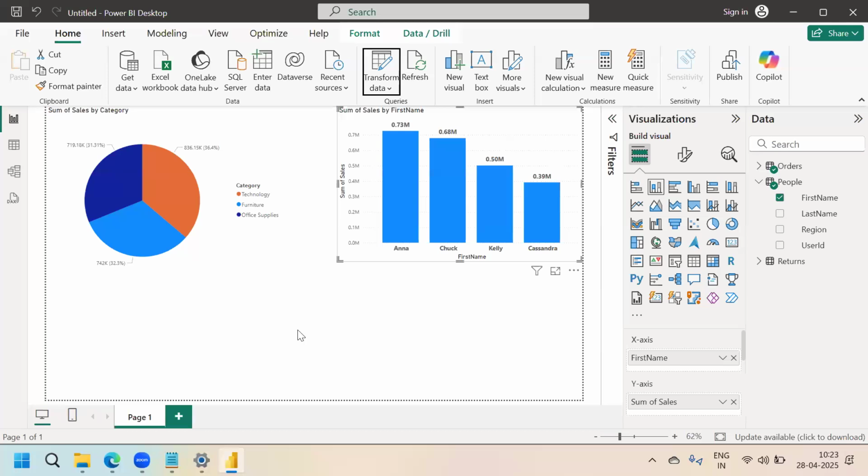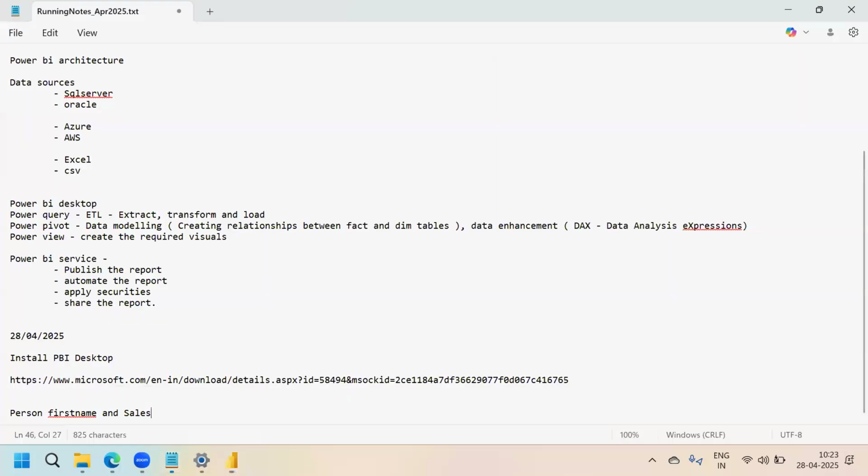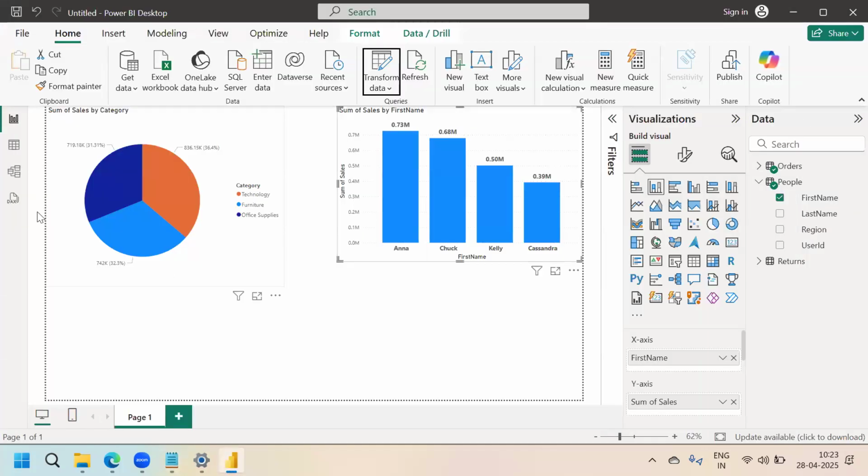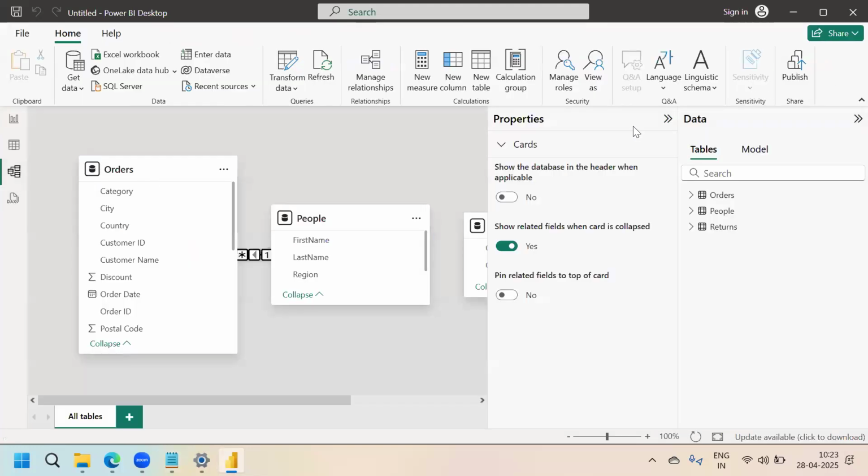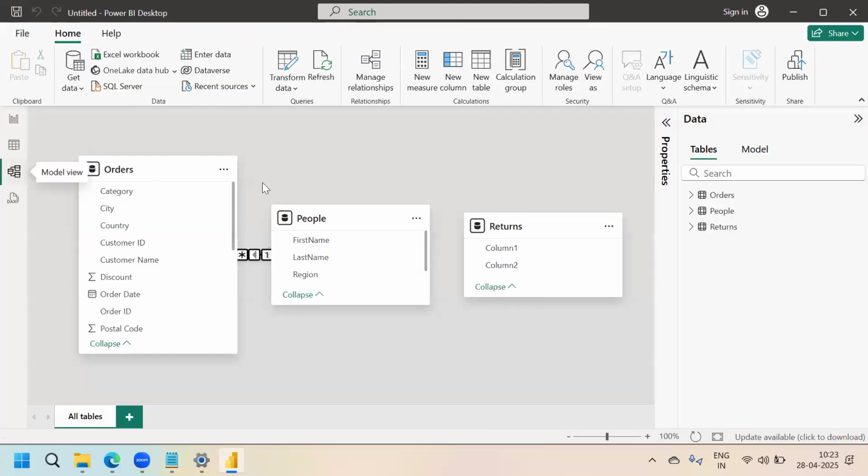Second is Power Pivot. What happens in Power Pivot? Data modeling, right? What happens in Power Pivot? Data modeling. So what is the importance of data modeling? So if we go to model view, the third option here, this is called model view.